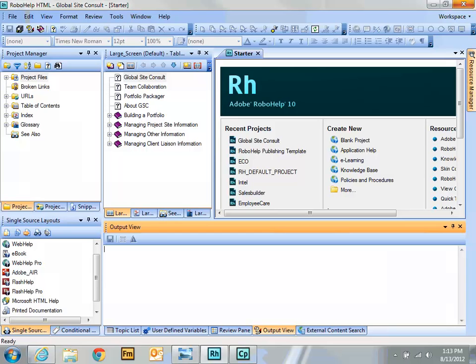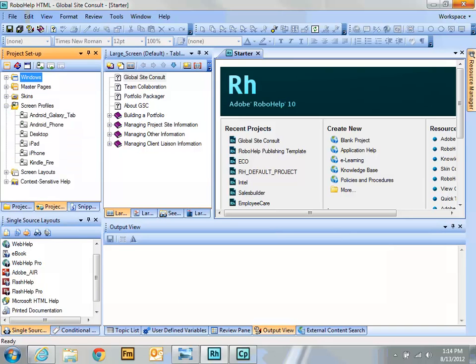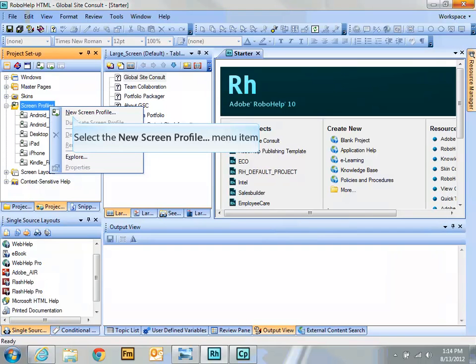So basically what we need to do is create HTML5 content. There's a template for creating HTML5. If we take a look at the Projects tab, you'll see different screen profiles. Some of them come right out of the box. You can add new ones. What you see here is we have an Android Galaxy tab, Android phone, desktop, iPad, iPhone, Kindle Fire. We could right click and add new ones.